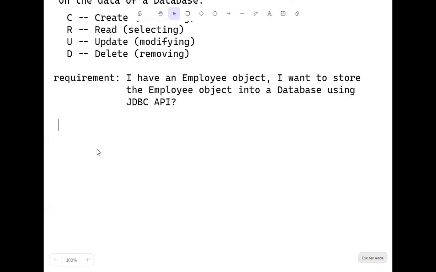You have an employee object already. My question is, can I directly use the JDBC API to send this employee object into a database? Can you tell me any method available in the JDBC API to store the employee object directly into the database? Do you have any method, like for example, save of employee or save customer, so that the employee will be saved in the database or the customer will be saved in the database?